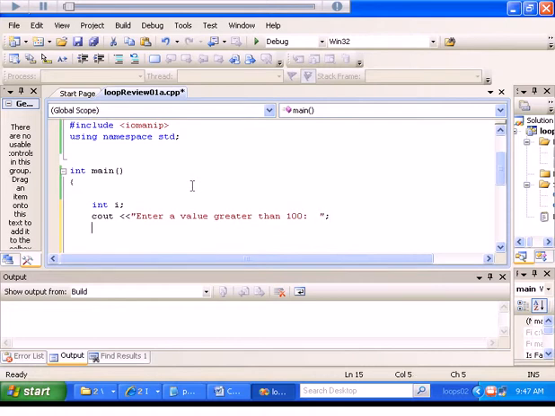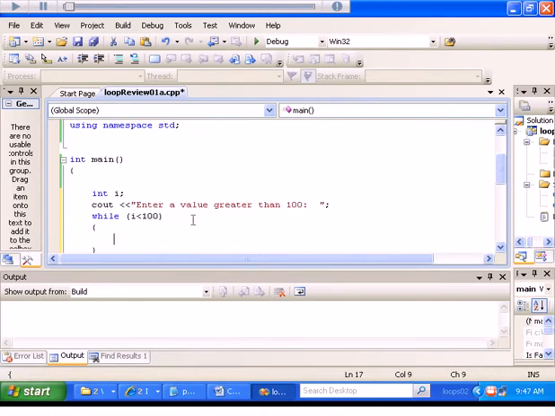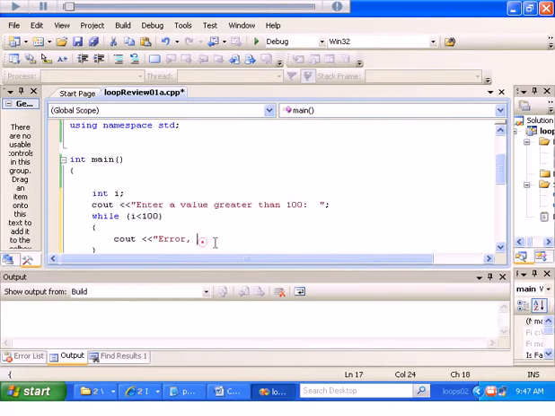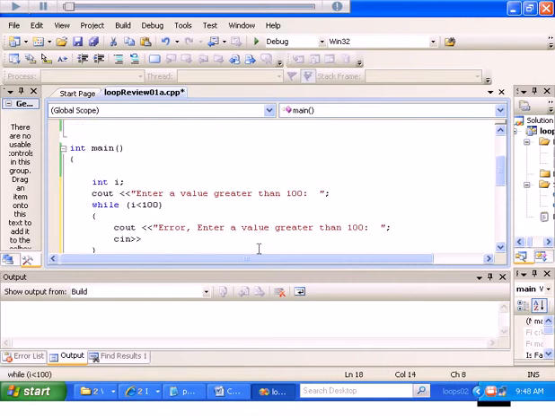Semicolon. Now I'm going to say here, while i is less than 100, opening brace, closing brace, cout error. He's going to get an error message, and I'll say again, enter a value greater than 100. Actually, maybe I better put a colon here, a couple spaces, and then I'll take input on i again. And they're not going to get past this until they enter a value greater than 100.